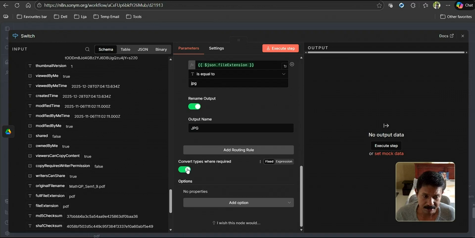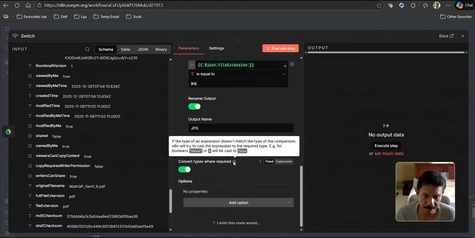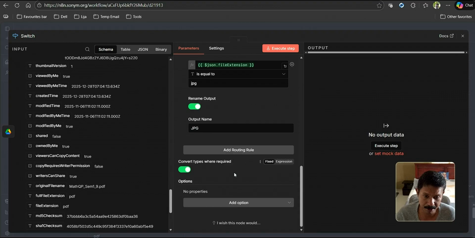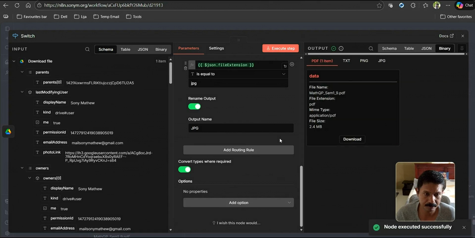I'll just enable this. It's entirely optional, but it says convert the types when required. So if the type of an exception doesn't match the type of the comparison, n8n will try to cast the expression to the required type. Okay. I don't think it's applicable in this case, but just to be safe, I'm just enabling it. And I think the configuration for this node is done. So let's just try to execute it and see what happens. Right, it has worked successfully.